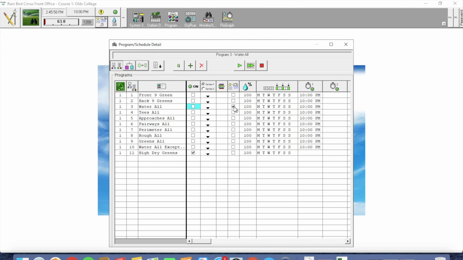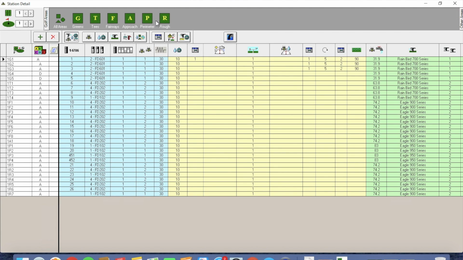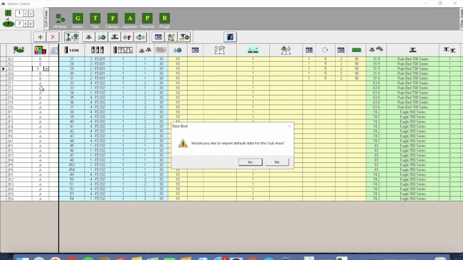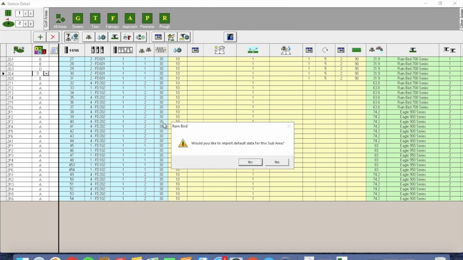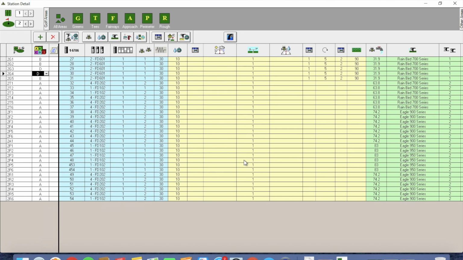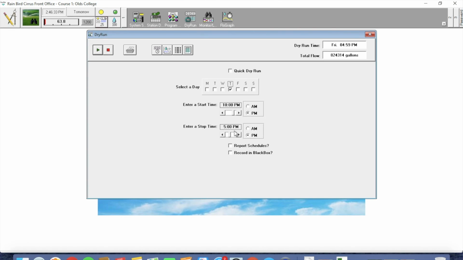And by doing that, we can now back out and go into our station detail. And from inside station detail, you would then want to individually go through and select the back 2 heads on each green and make them so that they were subclass irrigation D. And by doing this now, when you run the high and dry program, it is only going to run any of the heads associated with sub-irrigation class D.